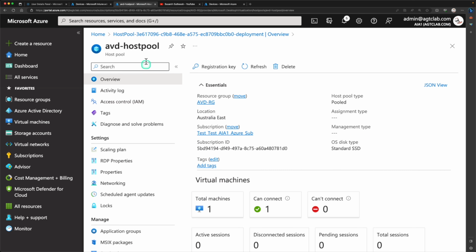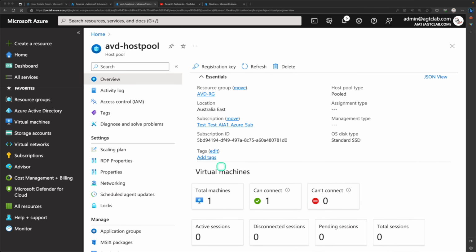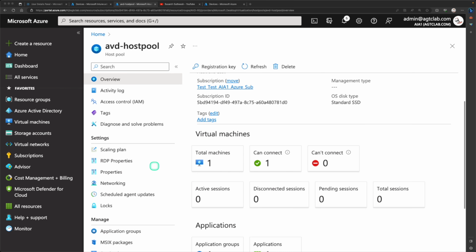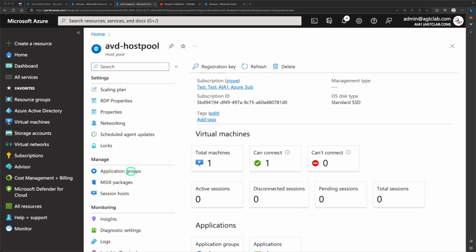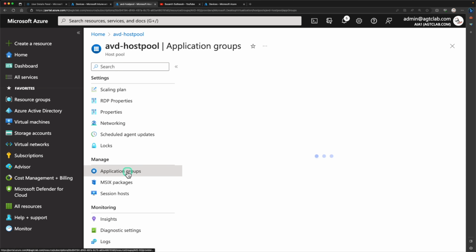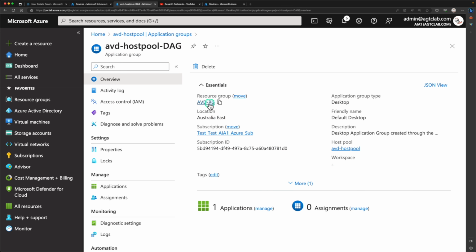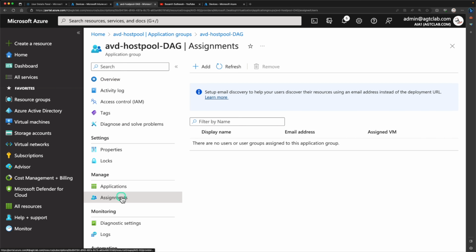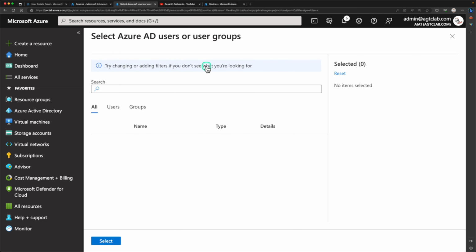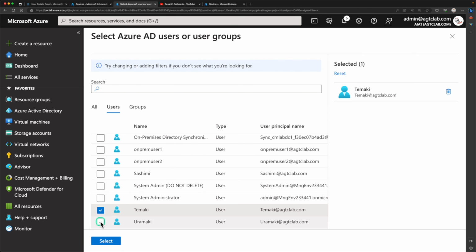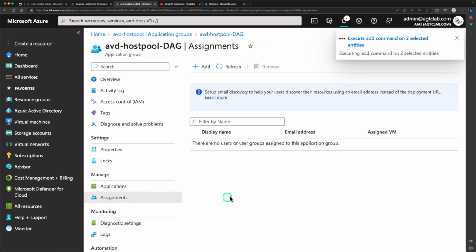Now let's go back to the Azure Virtual Desktop. To assign user access to the session host or the pool, let's go under Manage, click on Application Group, select the pool we created, which is the AVD host pool that is for the desktop. Click on that, and under Assignments, let's add the users who we want to give this access to. Click on these users. I'm going to give it to these 2 users and click on Select.